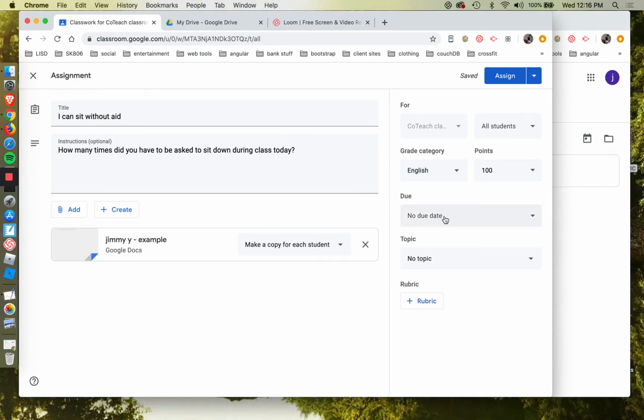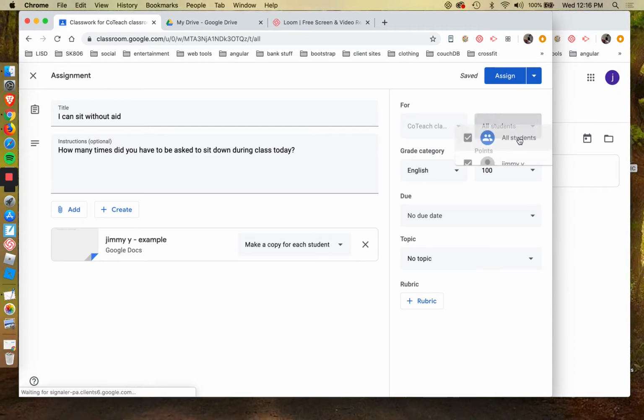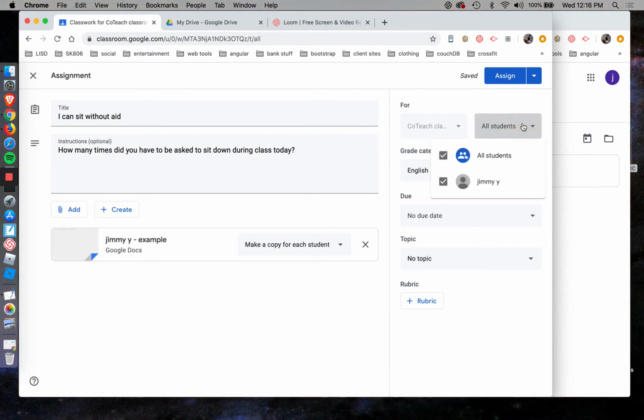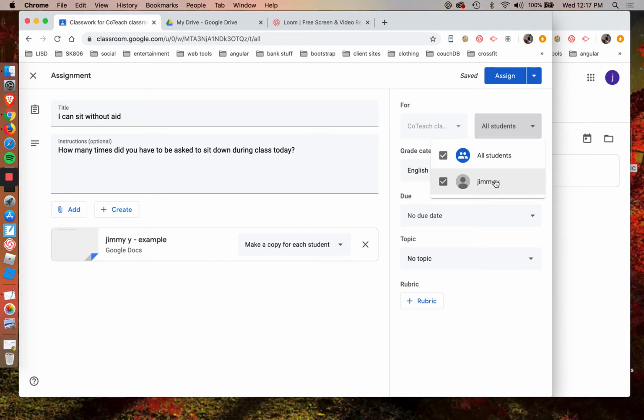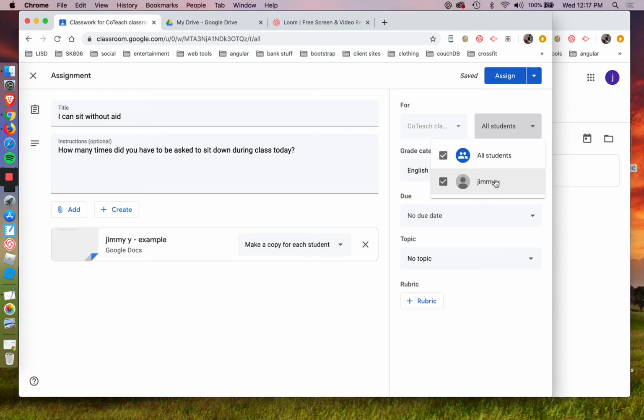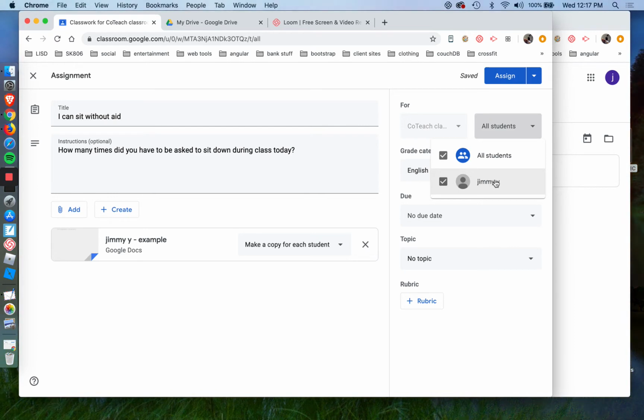And then let me talk about this right rail. You can assign it to all students or just a student. This is valuable. So pretend I need feedback from just one or two students. I can create that assignment, a little brief assessment, and I can assign it directly to that particular student. They will get it and no one else will get it. No one else will see it. So I can scope these assignments directly to whom I want to see them.